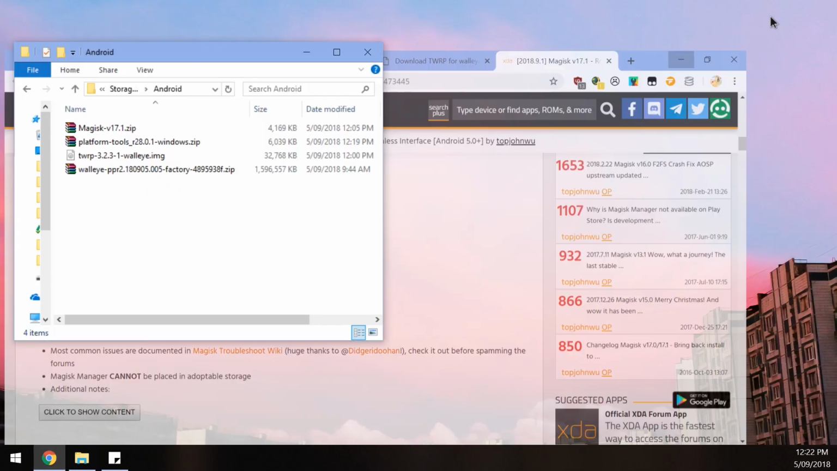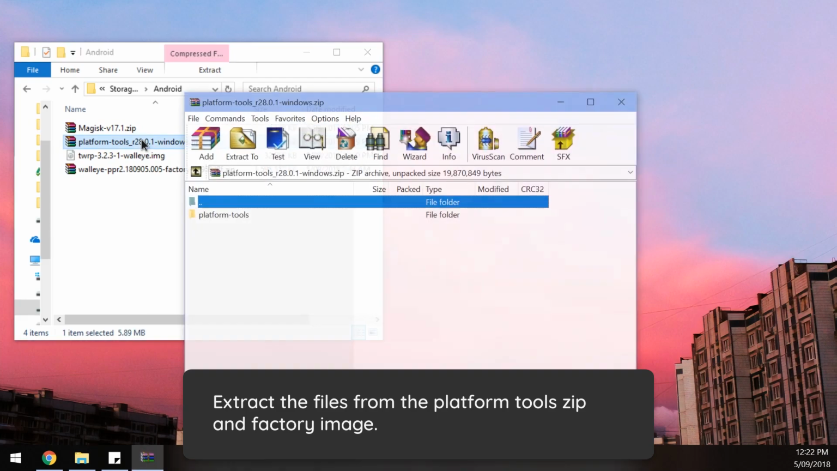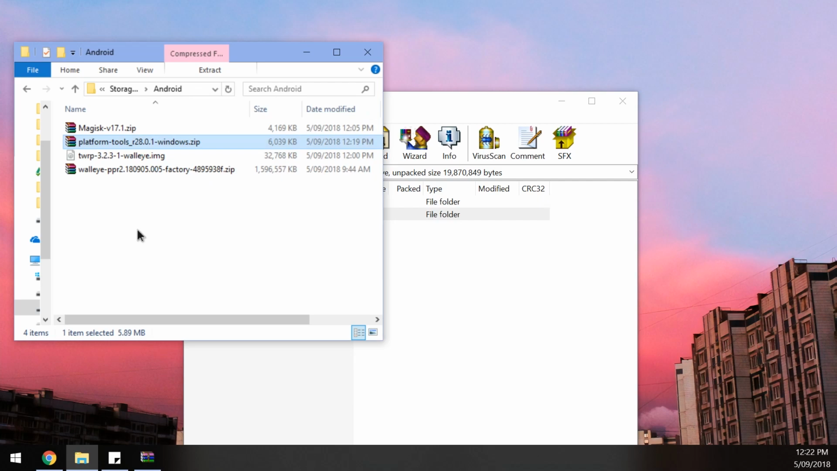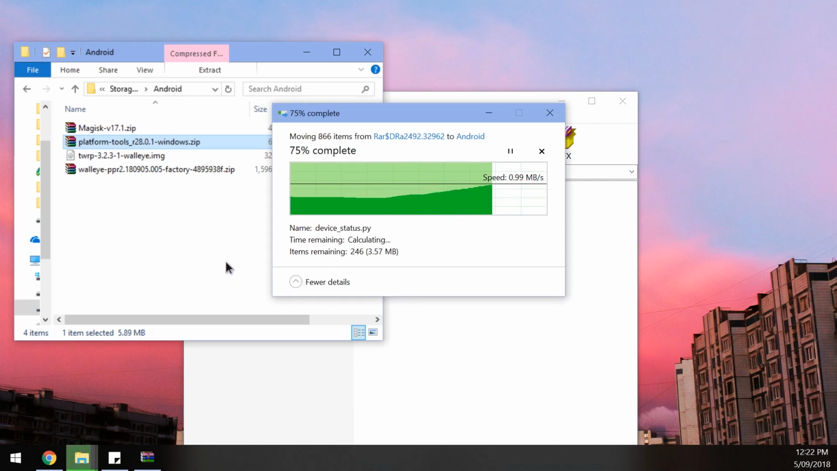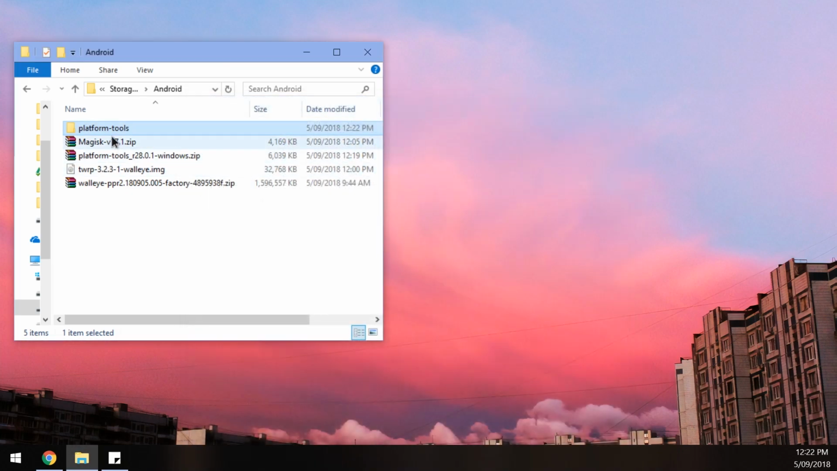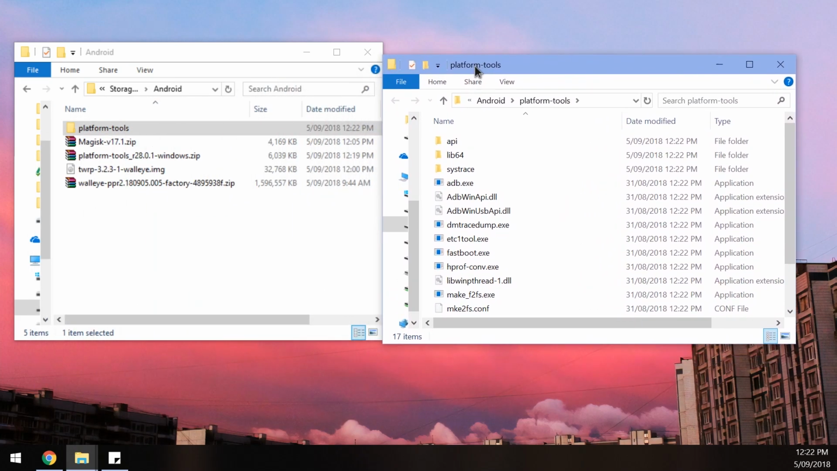So I'm going to minimize our Chrome window, and right now we're just going to extract a few things. So to start off, we're going to extract the platform tools folder. I'm just going to extract the whole thing here. Just give it a couple of seconds. This is just so we don't leave out any important files they may have changed in the new platform tools update. So we're going to open this folder in a new window. We can do that by right-clicking on it and clicking on open in a new window. And we'll just get it started right now.